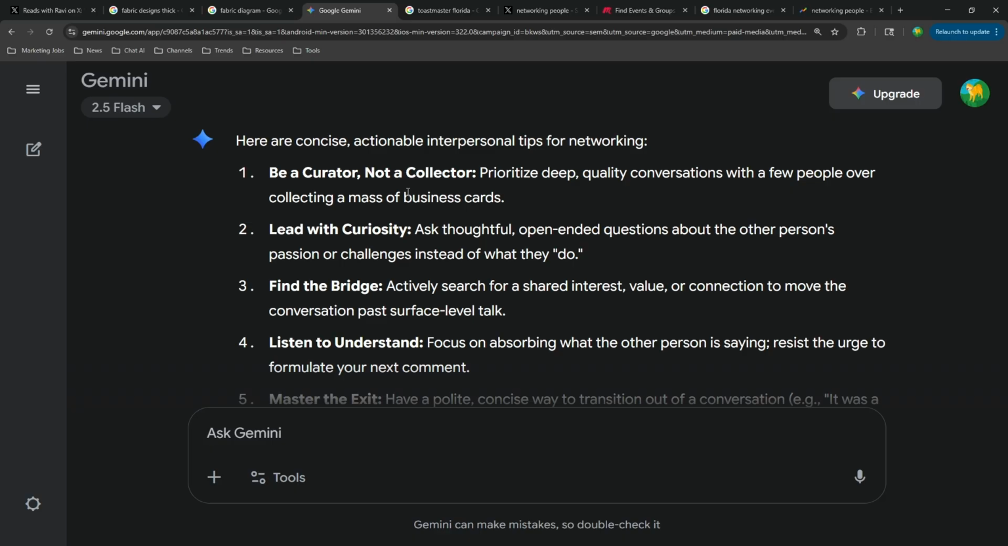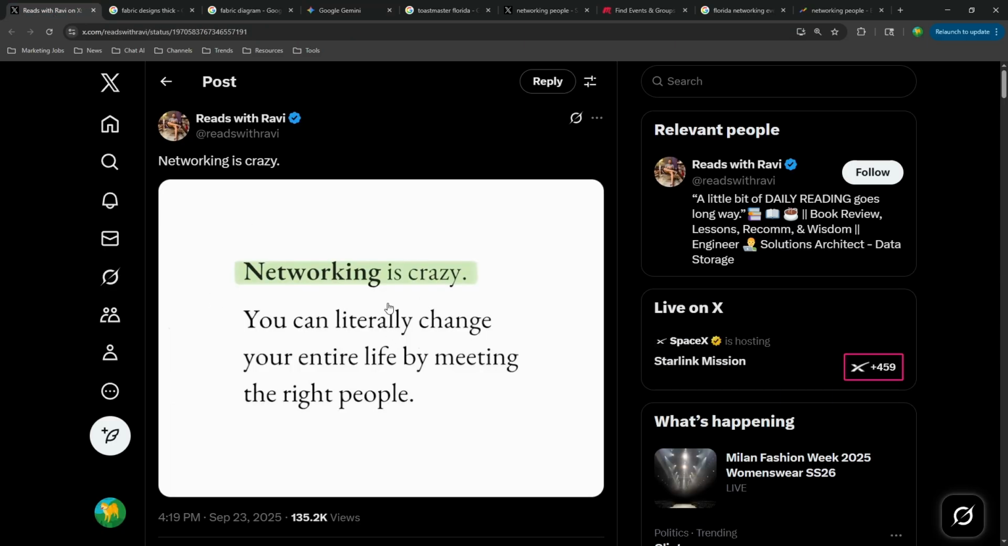You meet these people with their own goals and their own initiatives, and you never quite know what you might expect. And that, I think, is why this screen here really resonated with me. Networking is crazy. You can literally change your entire life by meeting the right people, which is absolutely true. You walk into one door and you might meet Elon Musk, or you walk into another door and you might meet, I don't know, Taylor Swift. The odds are pretty crazy.